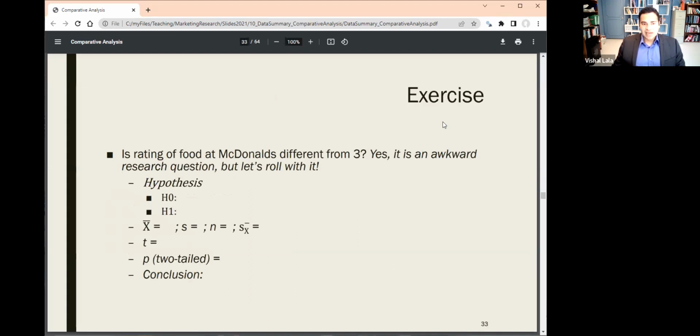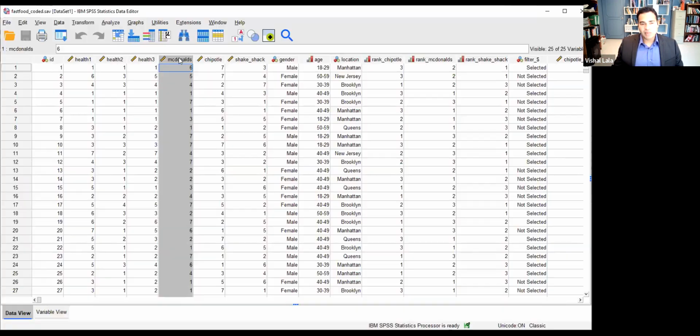Let's look, using our example, let's do a simple test. Is the rating of food at McDonald's different from 3? This is a really super awkward research question, but let's just work with it as a simple starter. I'm heading over now to our data set. Again, remember we had a variable called McDonald's there. We're going to examine whether the rating of food at McDonald's is different from 3.